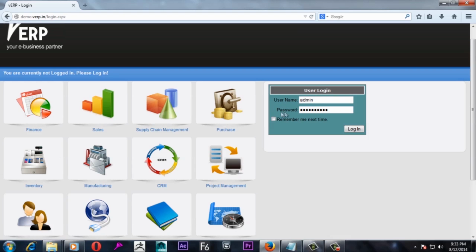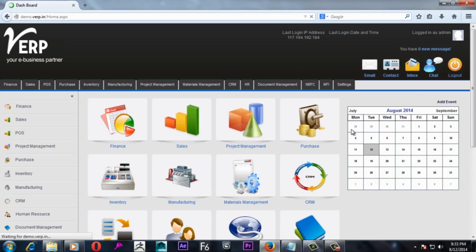Type your username and password and press Login to open the dashboard screen. On the upper right hand corner, some information will be given, such as last login IP address, last login date and time, your logged in name, and the number of messages you got. Besides all these, options such as email, contacts, inbox, chat, and logout will also be displayed on the screen.